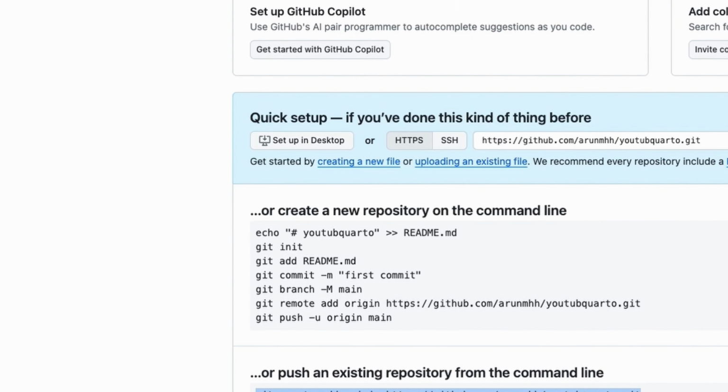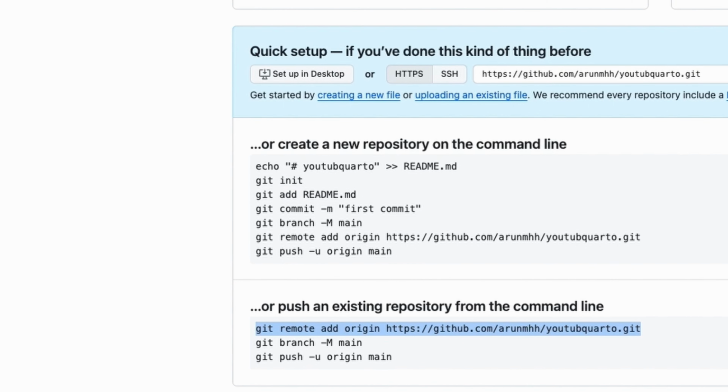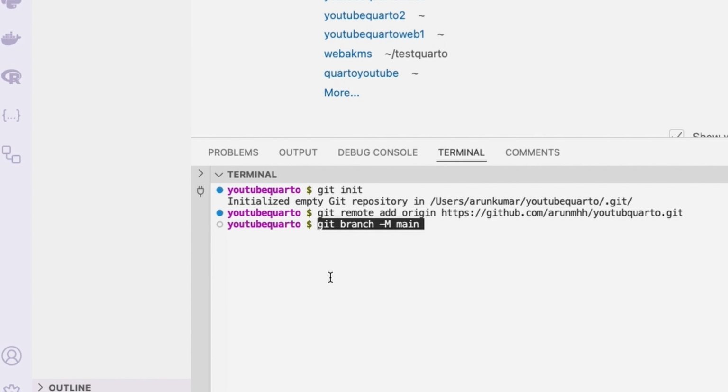We go back to our VS Code terminal, paste it here and press enter, and we take the second line also from here, git branch -m main, and paste this line into our main project too. So now our remote GitHub repository is synced with our local project.